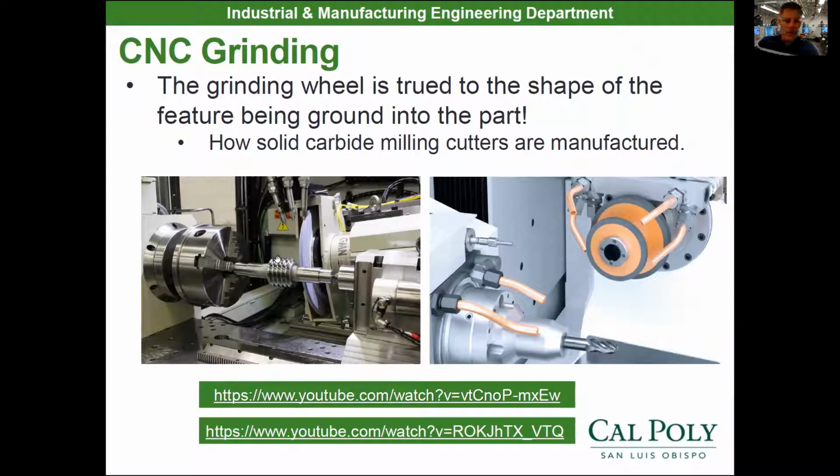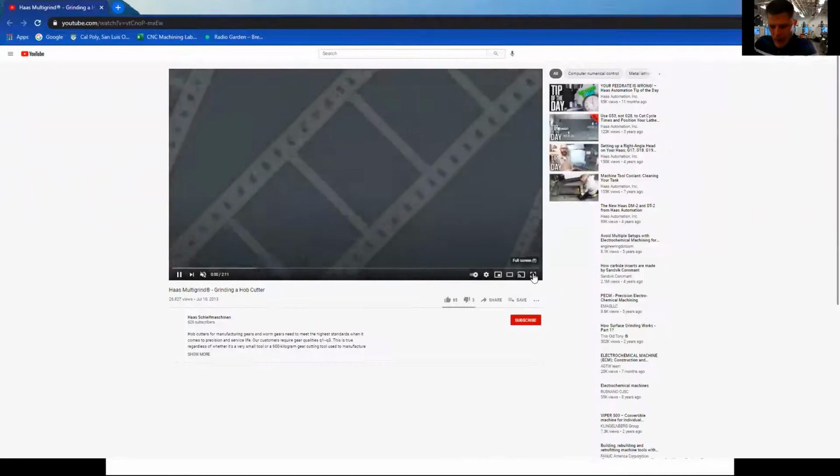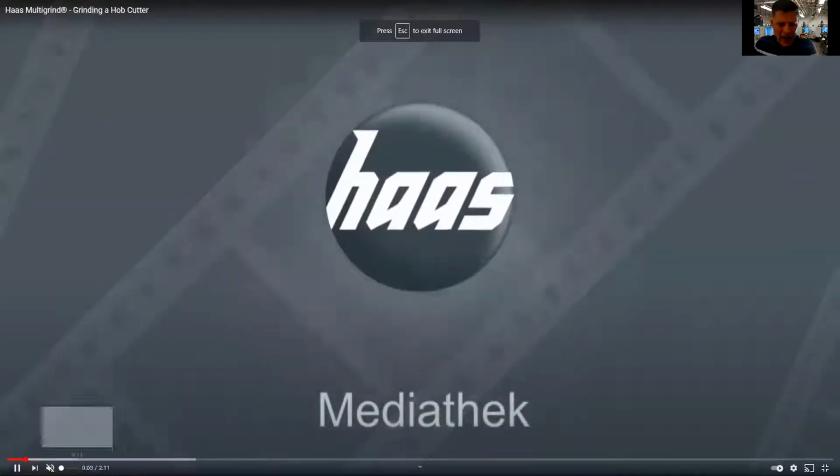So if you look, here's a hardened worm gear. So this is how they finish off gears after heat treating. So CNC grinding is used heavily. It's how all of our solid carbide milling cutters are made. It's how our tool holders are made. So this first video right here is going to show you a little bit of CNC grinding. So this one is grinding a hob.